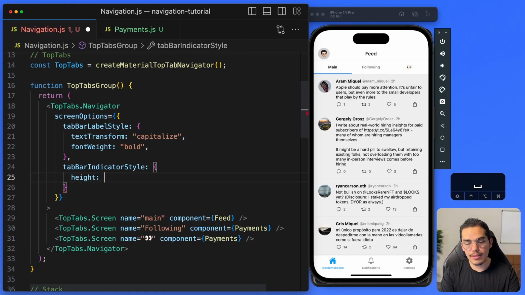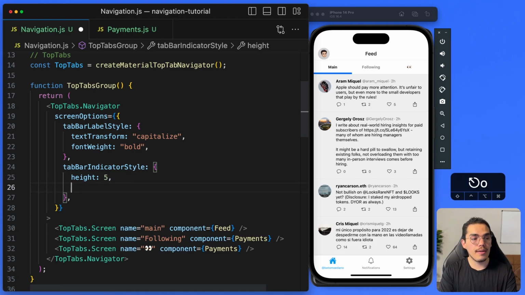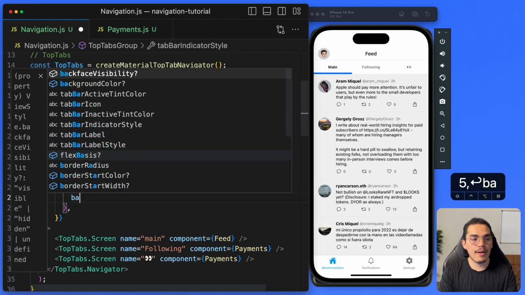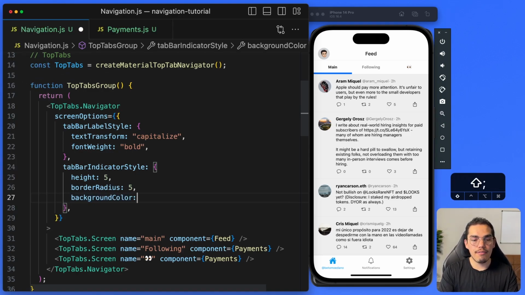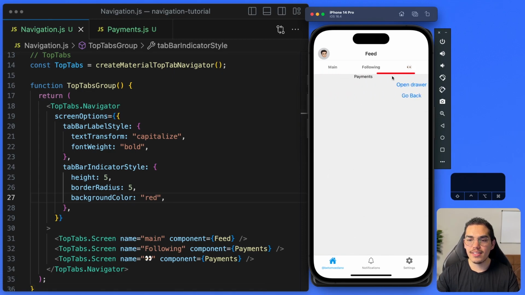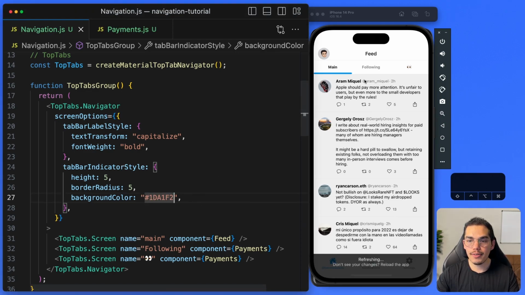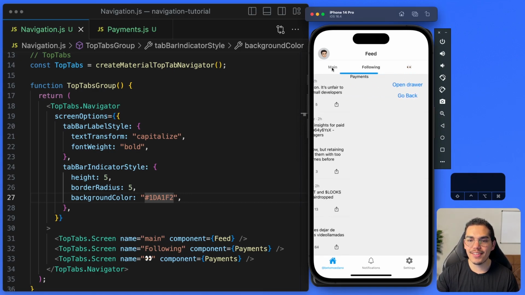I want to say that I want height of 5. You can change it as you want. Border radius of 5, and then background color, for now, red. Okay, and there we have it, guys. It's looking pretty amazing. Now, I want to change this color, so it's the same one as Twitter. Okay, there we have it, guys.